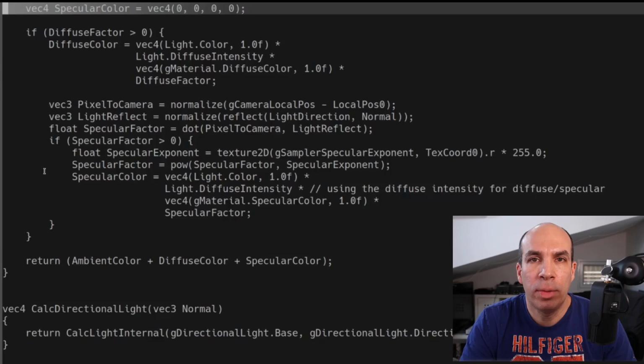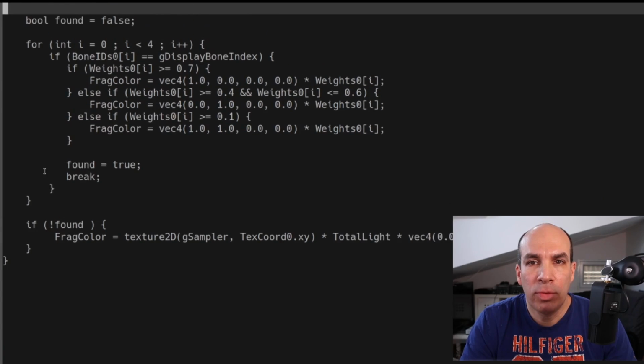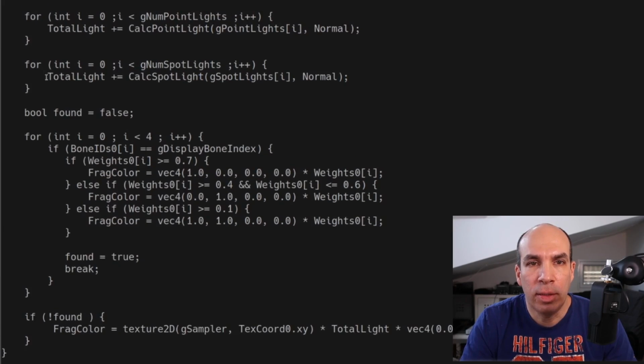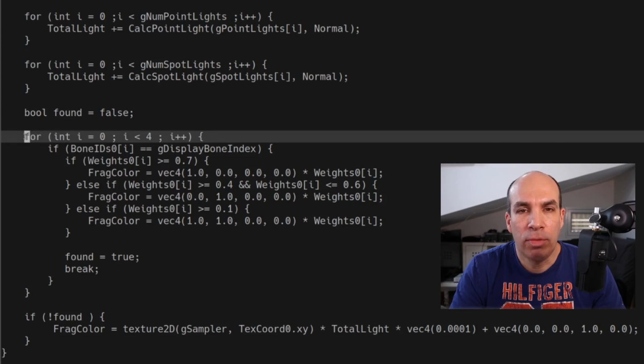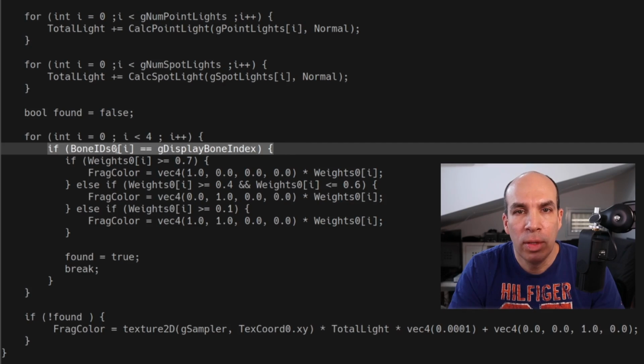The rest of the fragment shader was simply copied from a previous tutorial on lighting, and the only change is in the main function. We loop over the number of bones and we check each slot in the bone IDs attribute, whether this is equal to display bone index, which is a uniform attribute set by the application. We're going to see that in a minute.